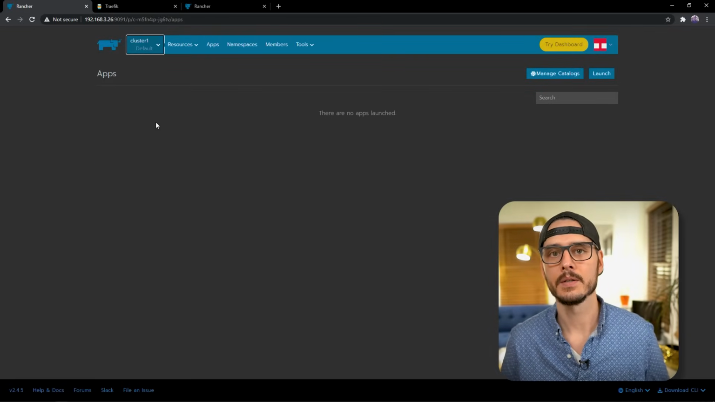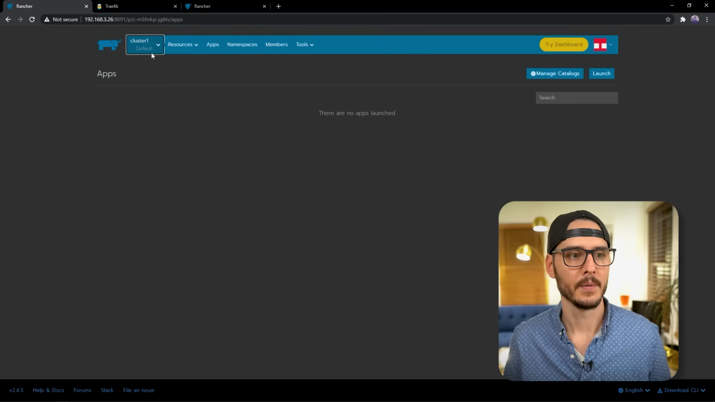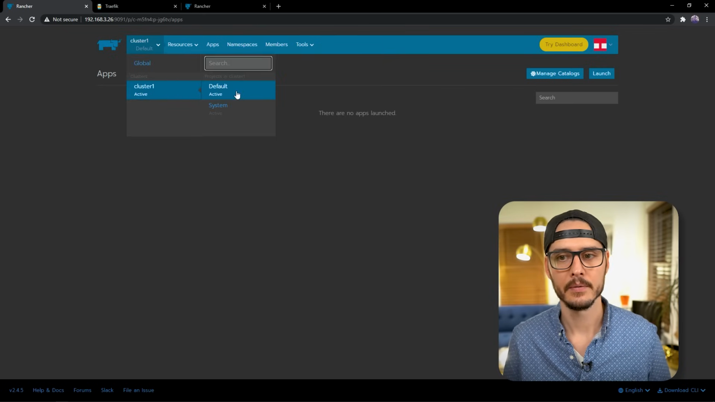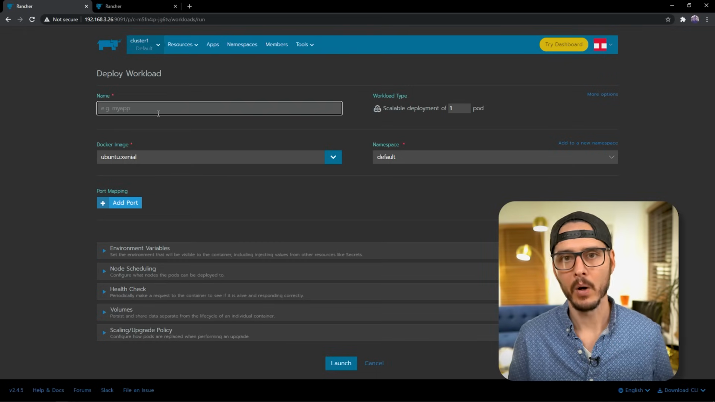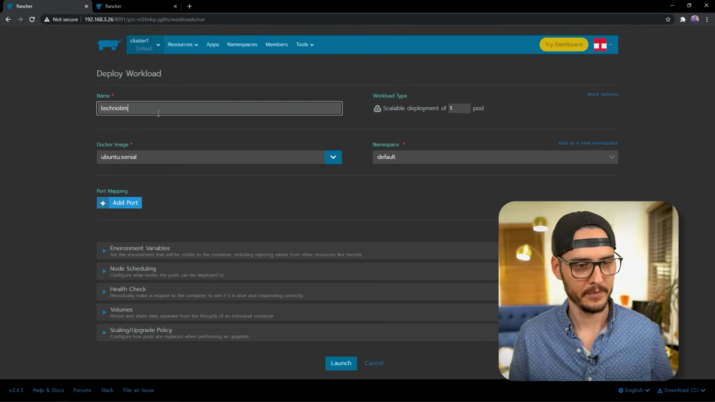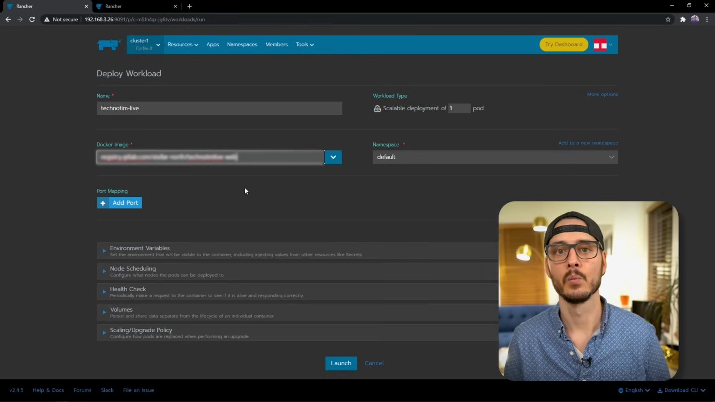So now we'll need to deploy our Kubernetes workload. For me, this is going to be my simple website. So here I'm going to go to cluster default and I'm going to click launch and then make sure I'm on workloads. Here we're going to click deploy. Here I'm going to name my workload. So it's Techno Tim Live. Then I'm going to set my Docker image. This is a custom one for me because it's a custom one I built.